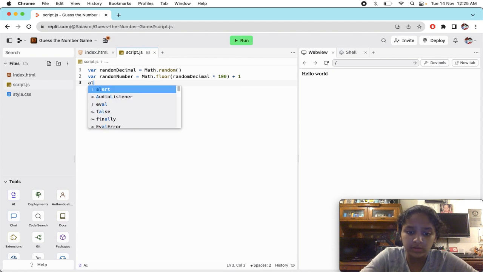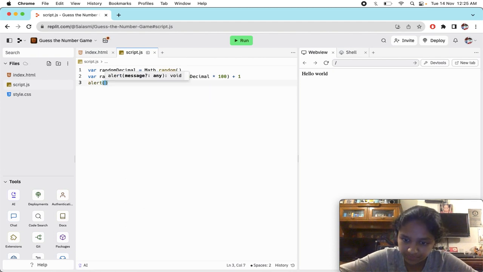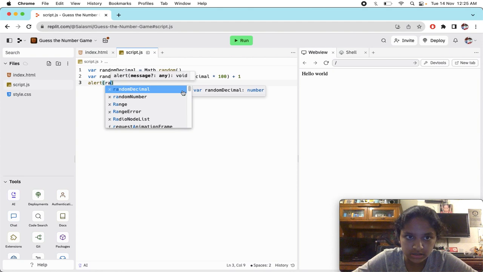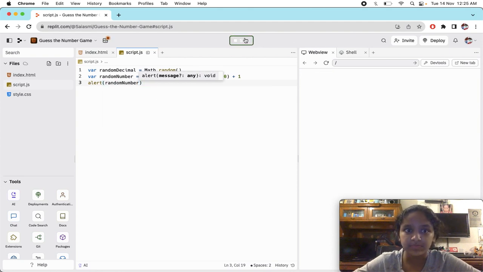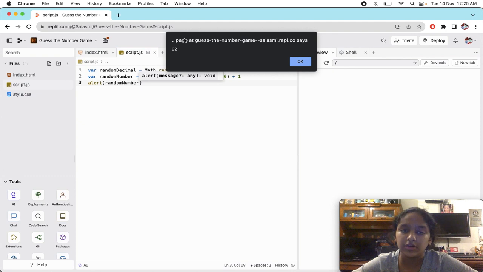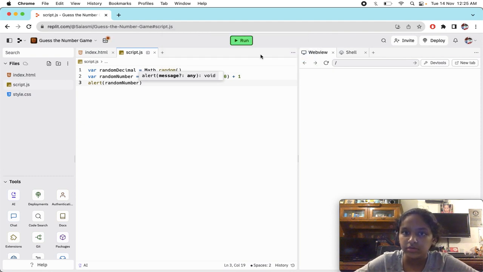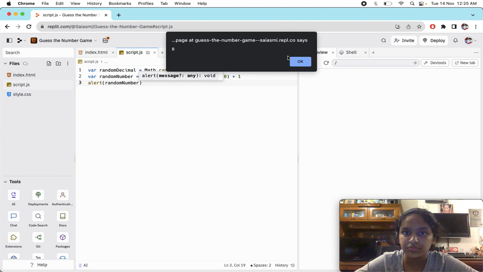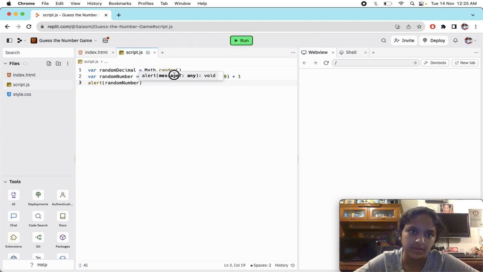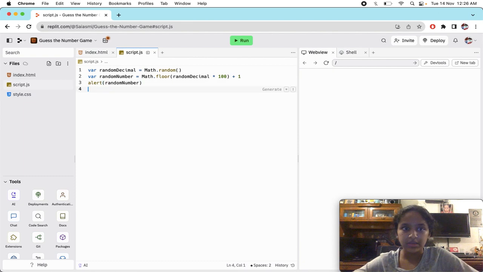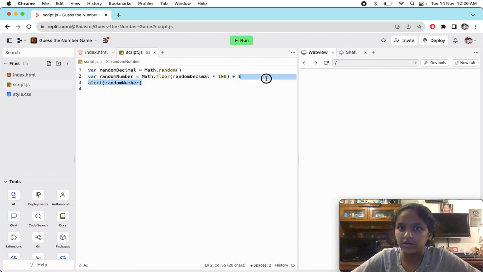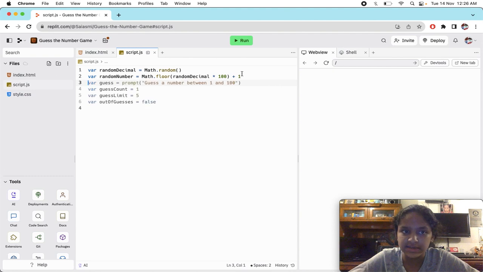To test this out, we are gonna be using alert random number. Let's see. It's loading, 1 second. Look, here we got 92. Then we try again. Then 8. It always gets a different random number. So we know our replit is working perfectly fine.